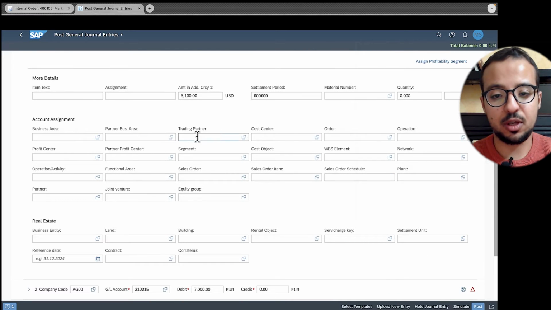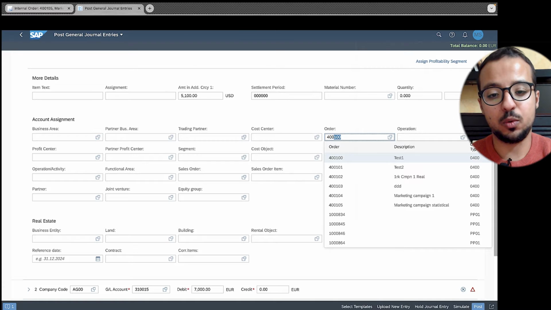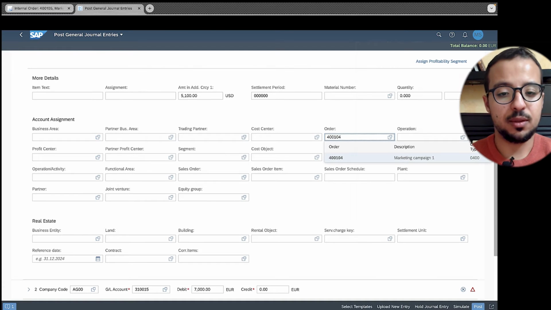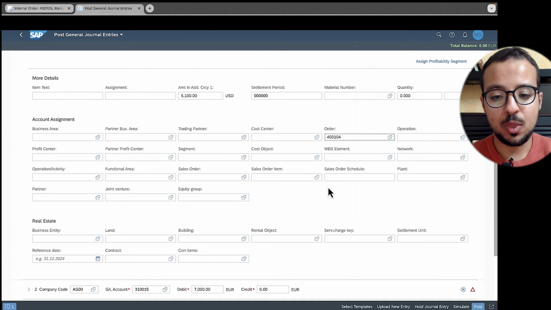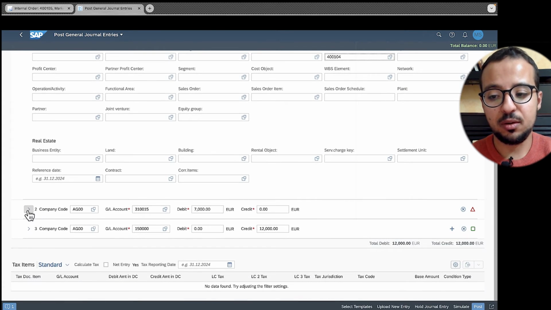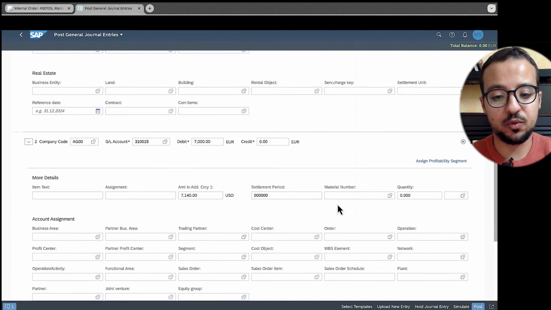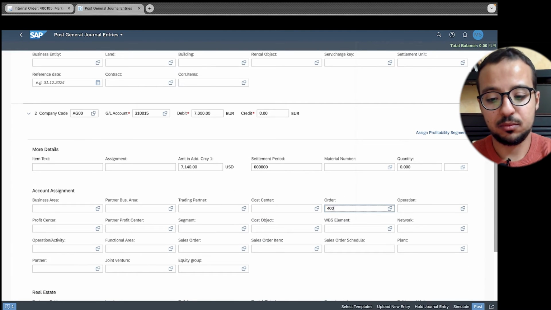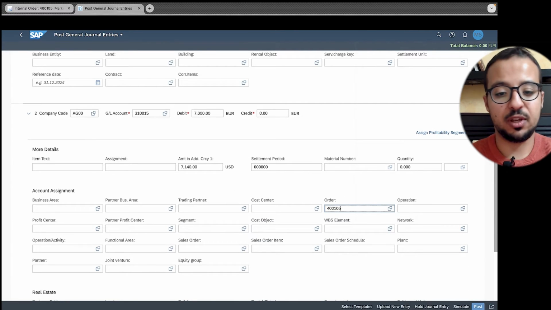So we have account assignment, cost center, internal order. So this one will be 400104. This is the first order, and the second one will be 400105. So now I have assigned the 2 lines to the 2 internal orders.